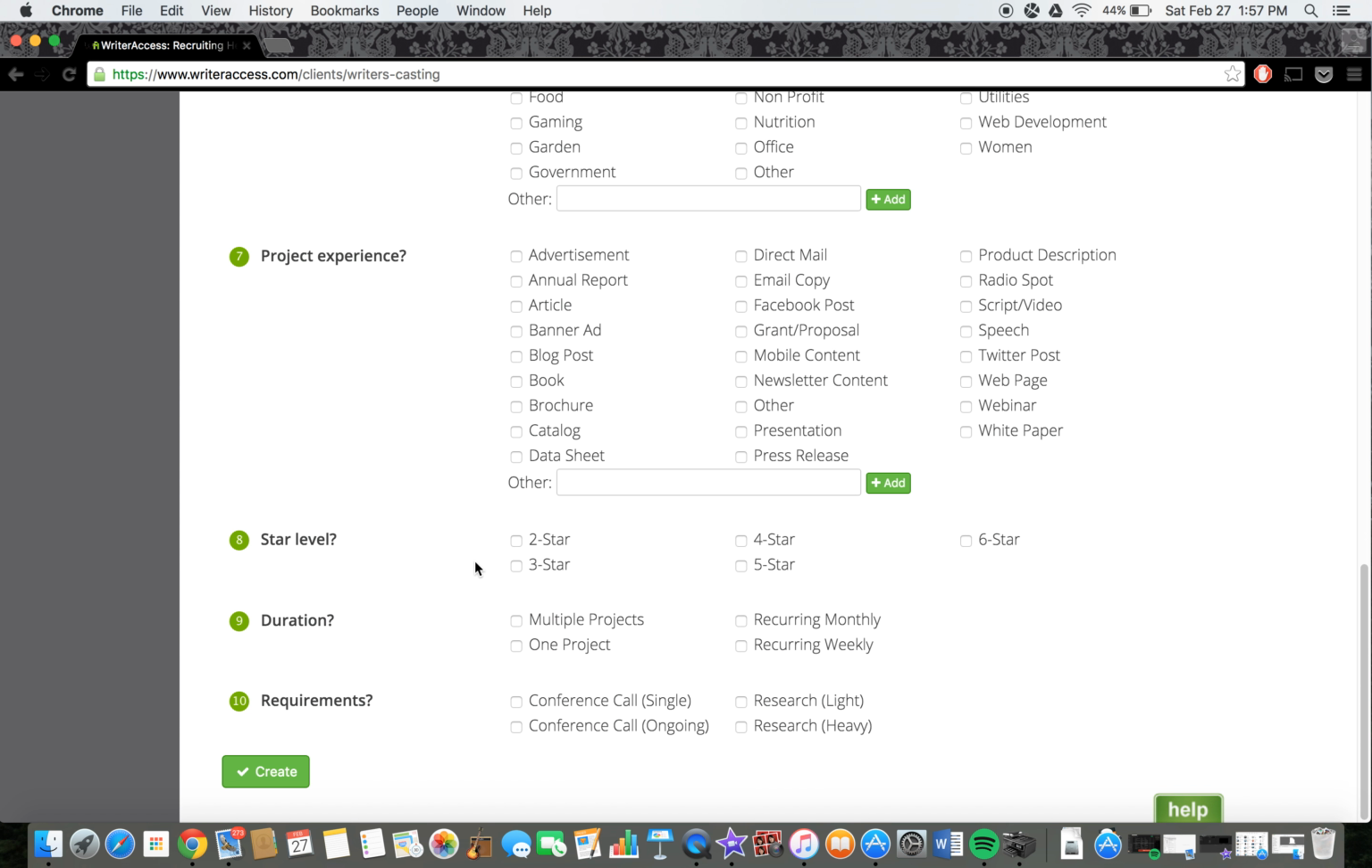Then you'll pick your star level. Now at this you can pick multiple boxes, but it's recommended that you pick the star level that you're going to pay. So if you're planning on paying a 6-star rate, which is 10 cents a word, pick 6-star writers. 4 or 5-star writers can still apply to a 6-star recruiting help form, but they'll know that we're planning on paying the 6-star rate.